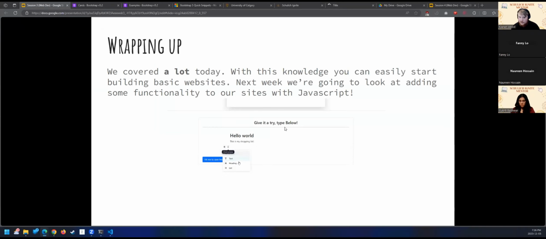So next time, we're going to use other people's JavaScript, as well as talk about how to use JavaScript in general to create some different stuff that we can see here. It looks kind of cool.